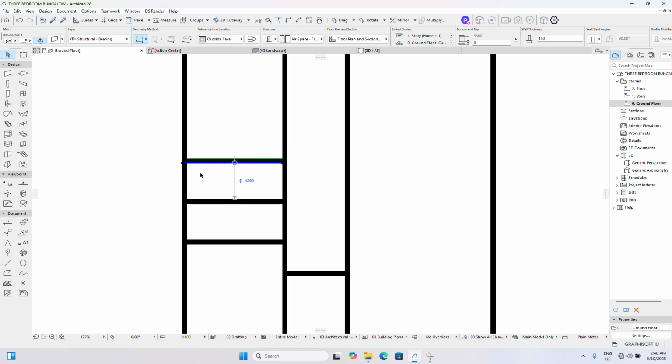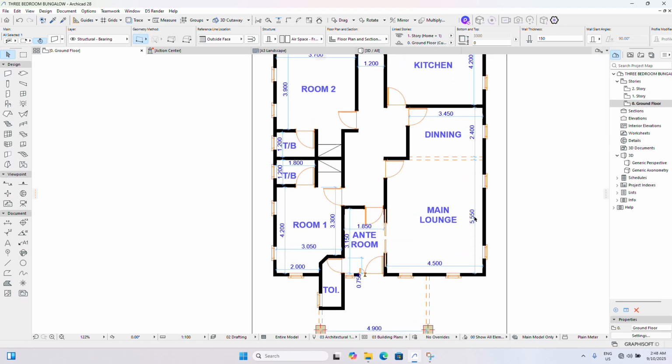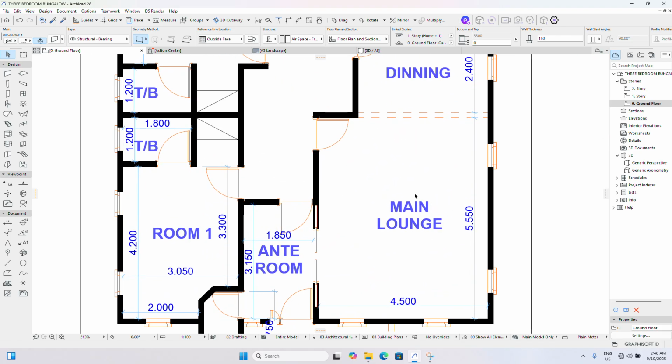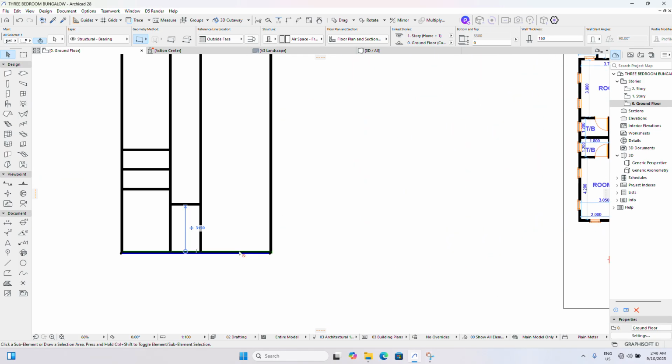1350. That is another, the second toilet. Now let me get the family lounge, which is 5550. I will click on this wall, Control Shift D, and double click on it. I will click and drag 5550 plus 150. That is 5700, if I'm not mistaken.